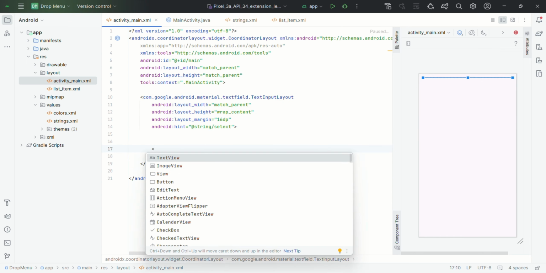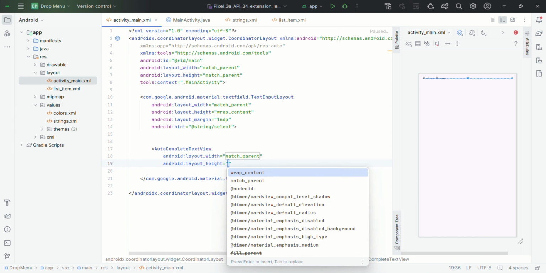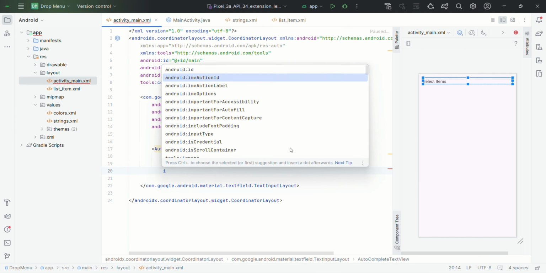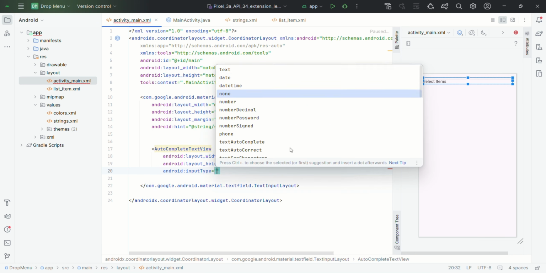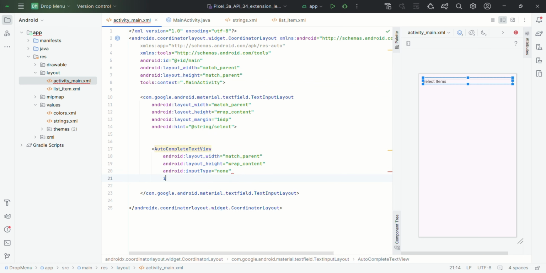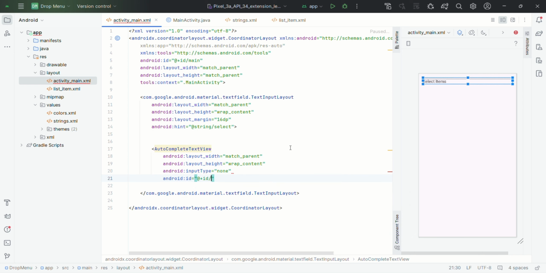Inside this, add an auto complete text view. Width will be match parent, height will be wrap content, and input type will be none, and we will give an id to this text view. We will give it as autoCompleteText.